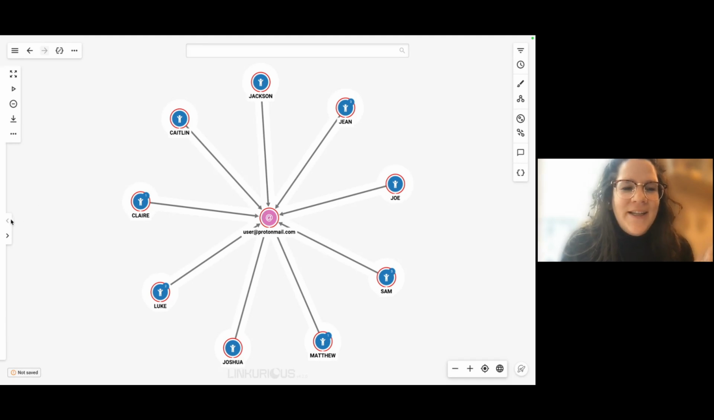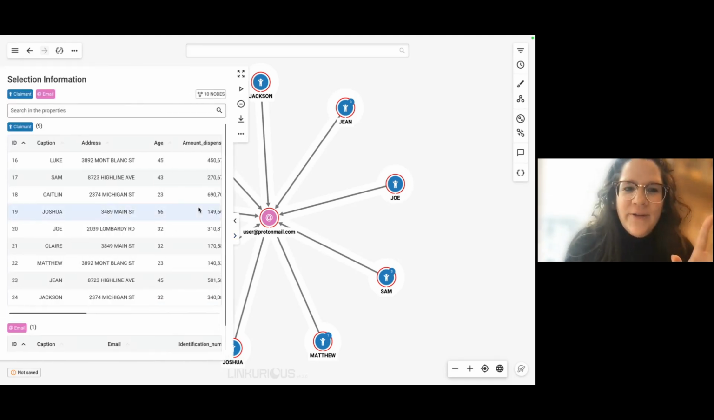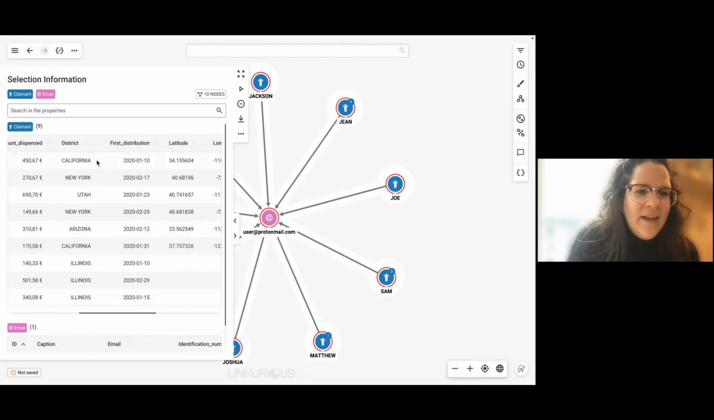But if I wanted to switch into a tabular view, because I wanted to see more information about them and compare, I can easily select all. And here it's going to tell me all their different names, their addresses, their ages. Their ages are really spread out, and I can see the different cities and states they're in. So indeed, this is super weird. No one should have this many people on their email located everywhere.